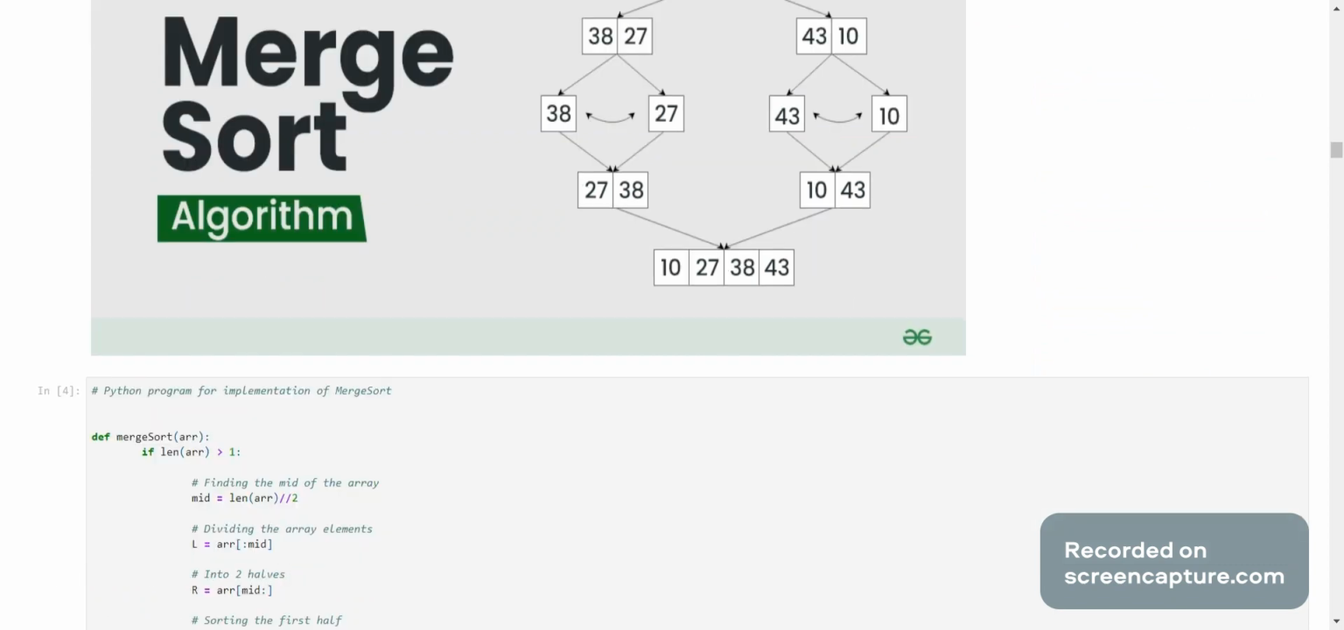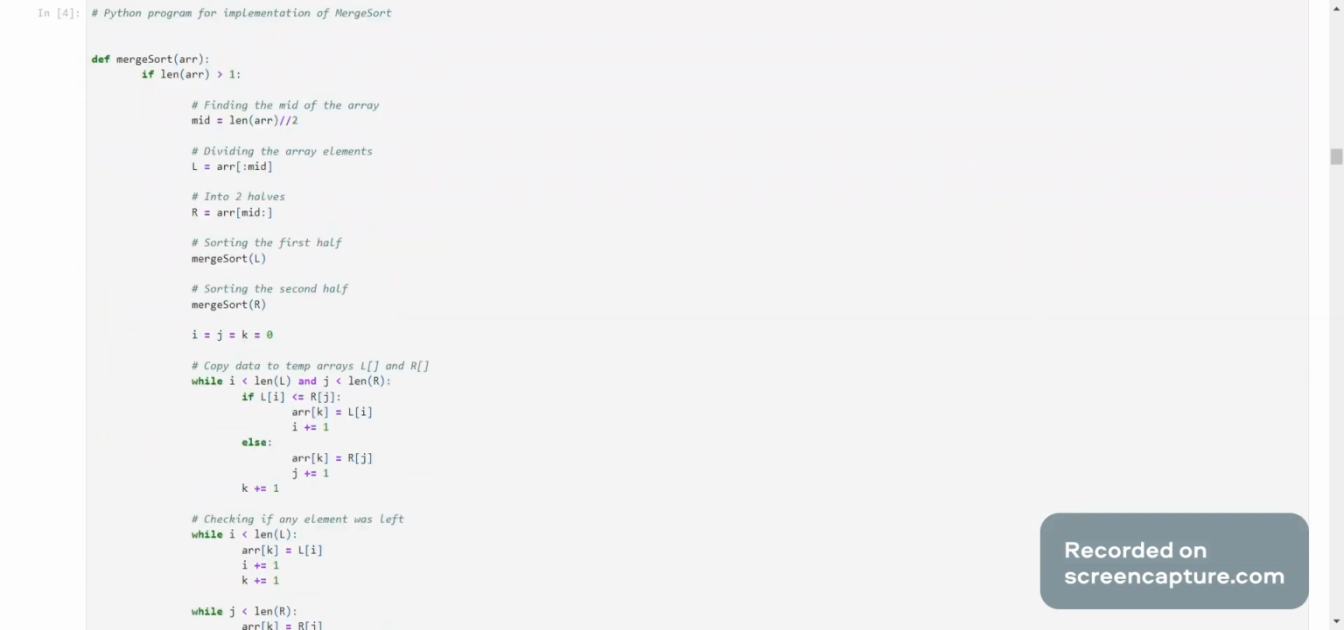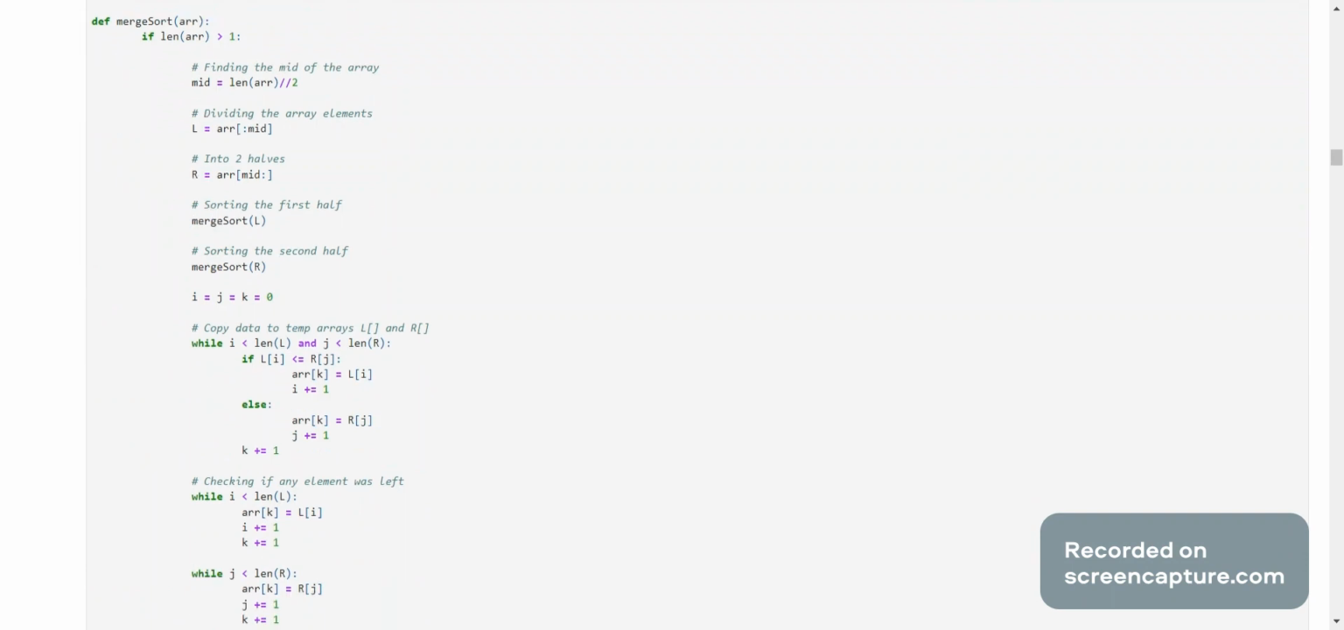Moving on to the Python implementation of merge sort. So I used a function, merge sort of arr, and this is a recursive algorithm, so first that means you have to apply a condition. The condition we applied is if the length of the array is greater than 1, because as we said, if the length of the array is equal to 1, it's sorted. We first find the mid of the array, length divided by 2. Then we divide the array elements from left to mid and mid to the rightmost end.